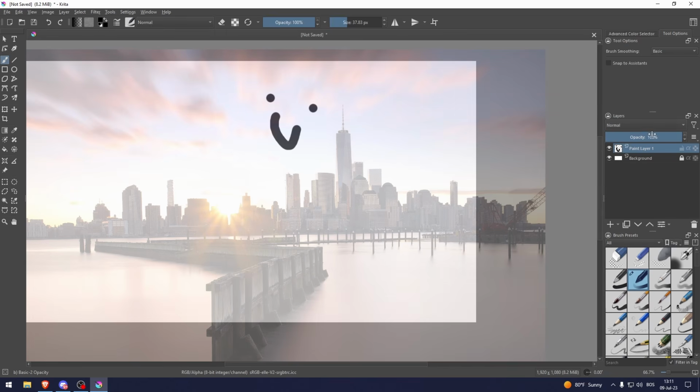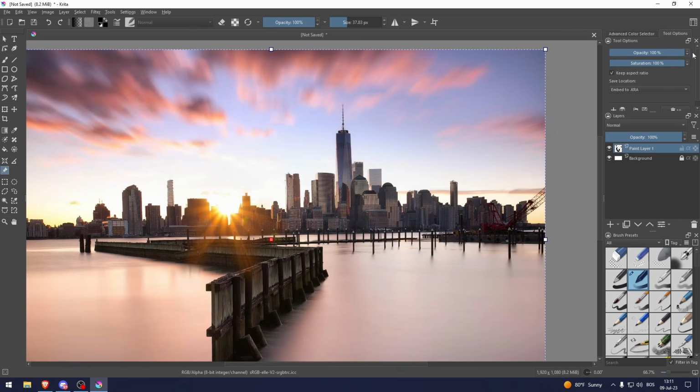Now you can also change the opacity of the trace, and you can change the opacity of the reference image by clicking the pin button right here and then changing it from here.